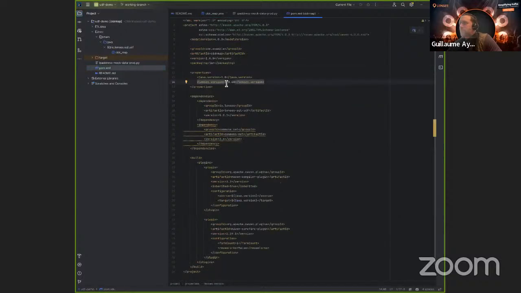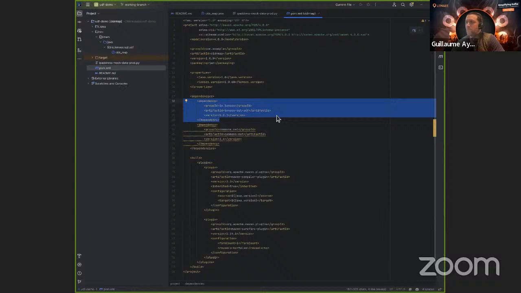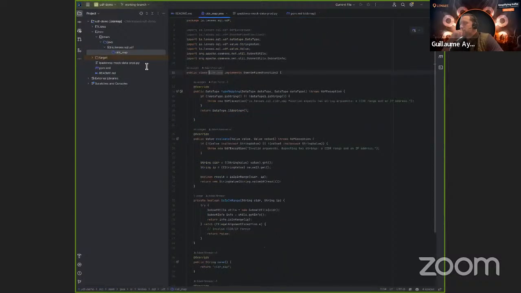Here we have our POM file where we are adding the dependency of the Lenses SQL UDF. And once we have this, we are able to write our own class implementing, in this case, a user-defined function with 2 arguments.